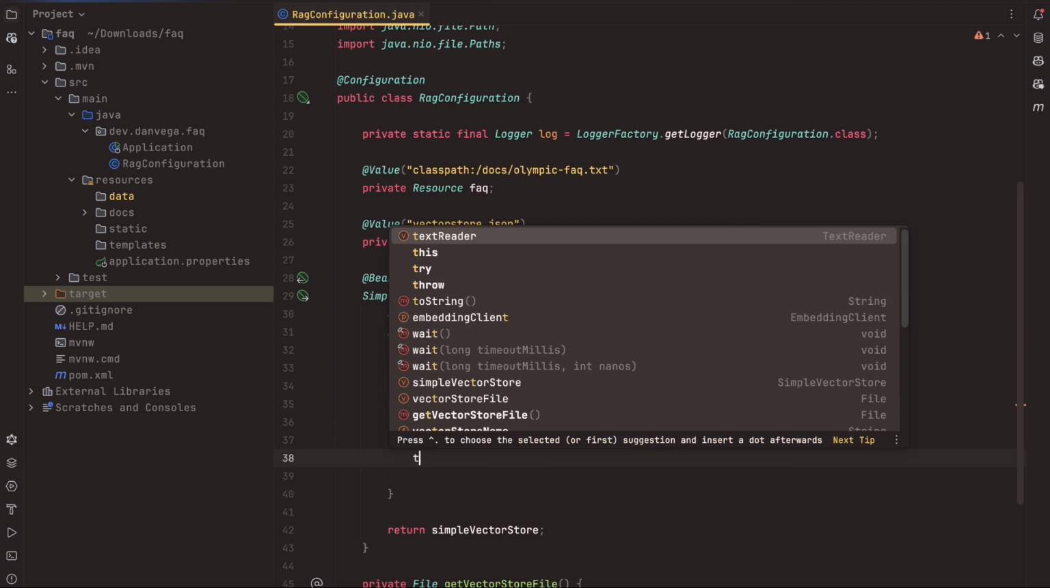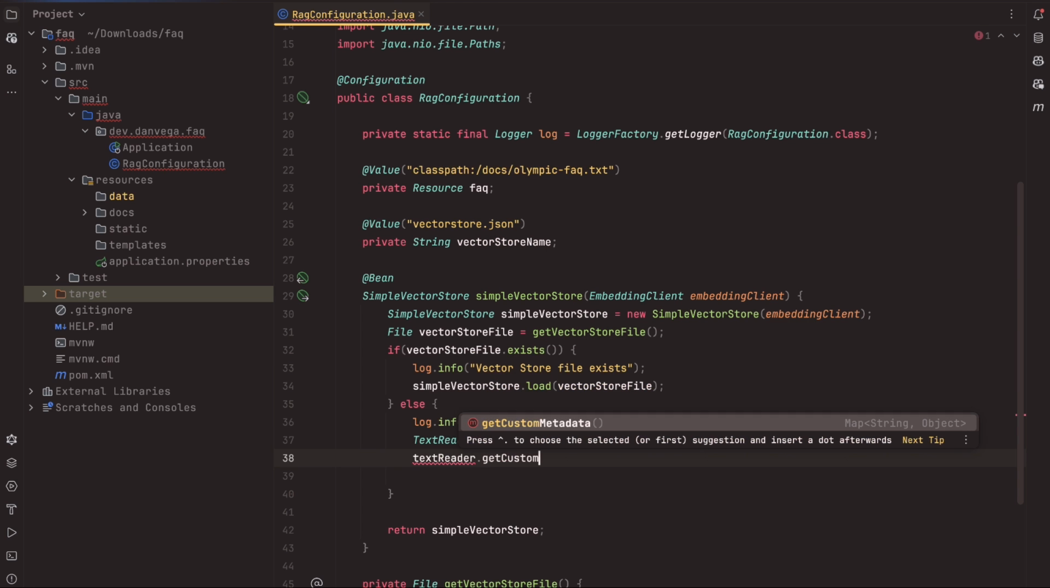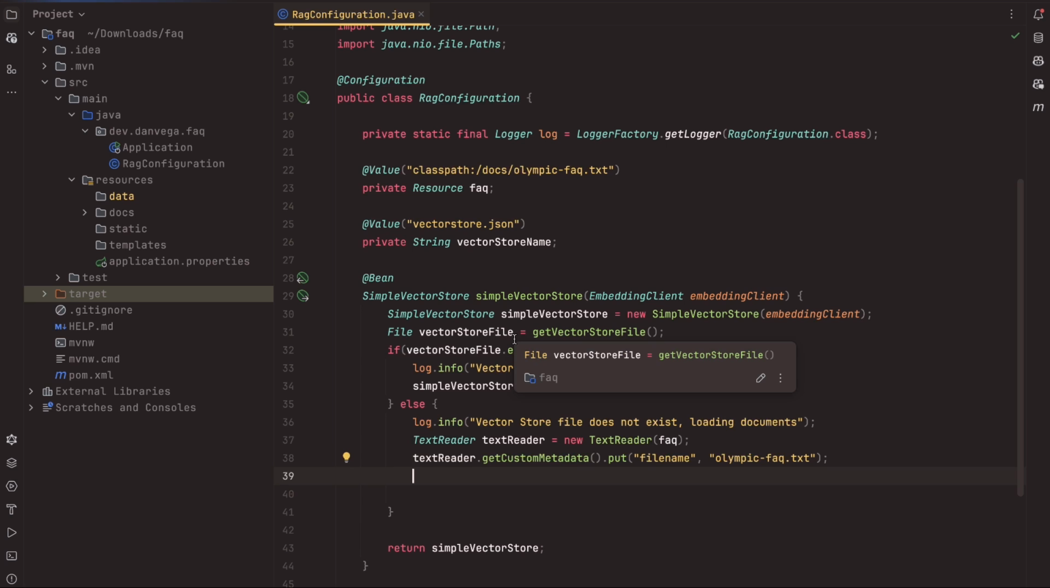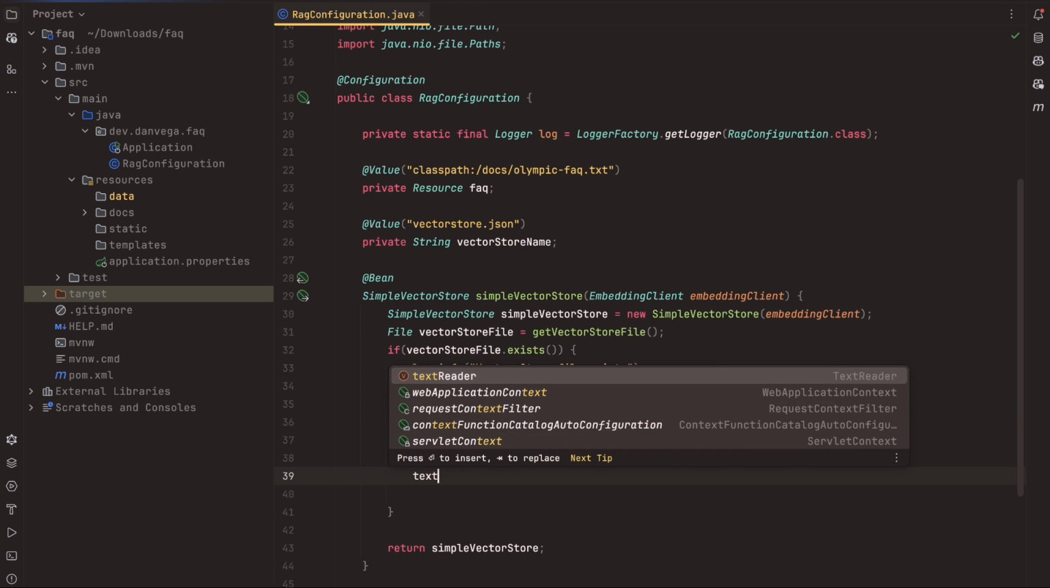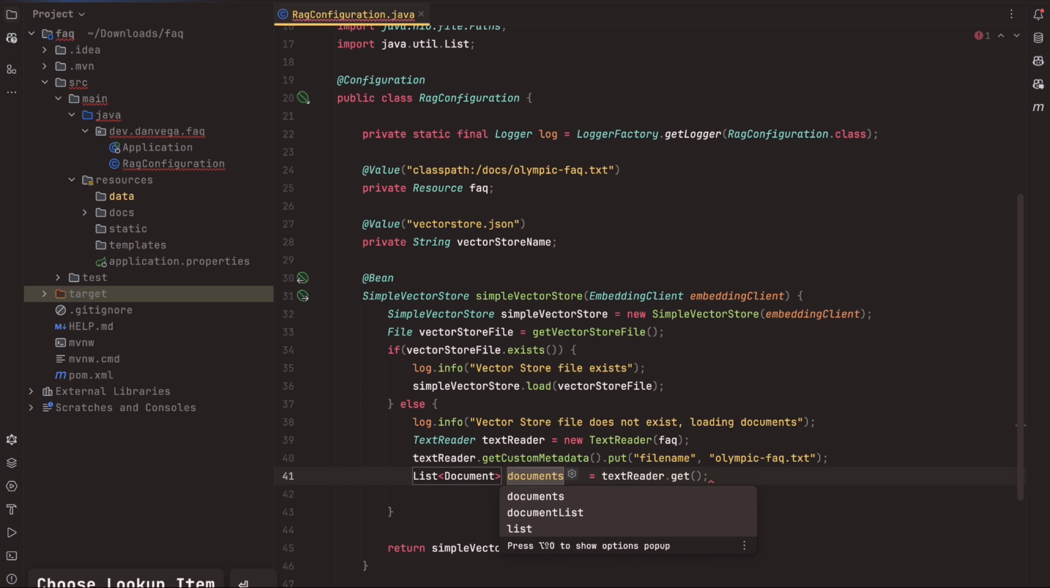So now that we have a text reader, we can say text reader dot get custom metadata about that particular text. And I want you to go ahead and put the file name Olympic FAQ.txt, right? So we're just adding some custom metadata there. Now we can use the text reader to get the information from the text file. So we can say text reader.get, and what is that going to return us? That will return to us a list of documents.